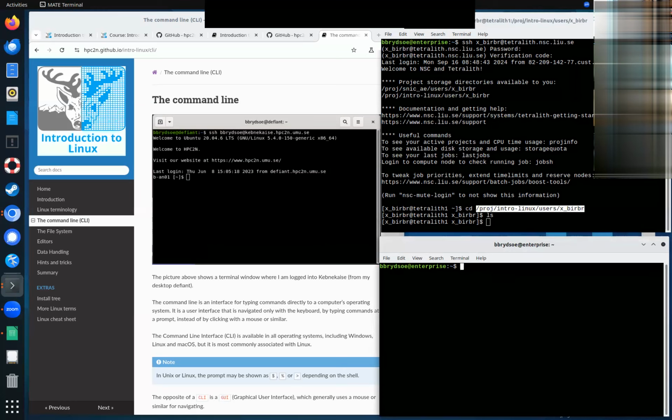Oops, wait. I have hit something there. So, see, then it shows that you are now in the directory Desktop, as you can see.